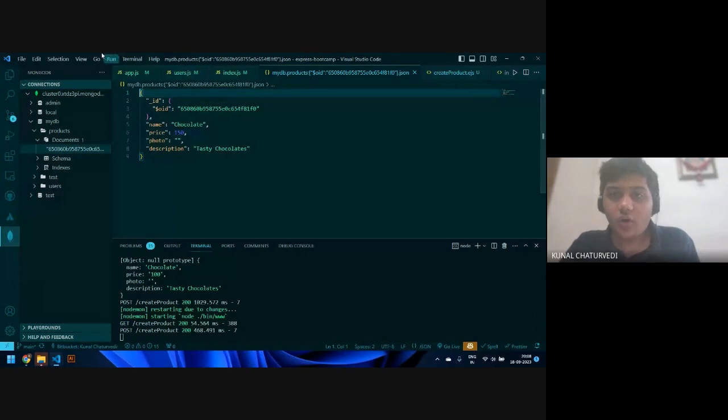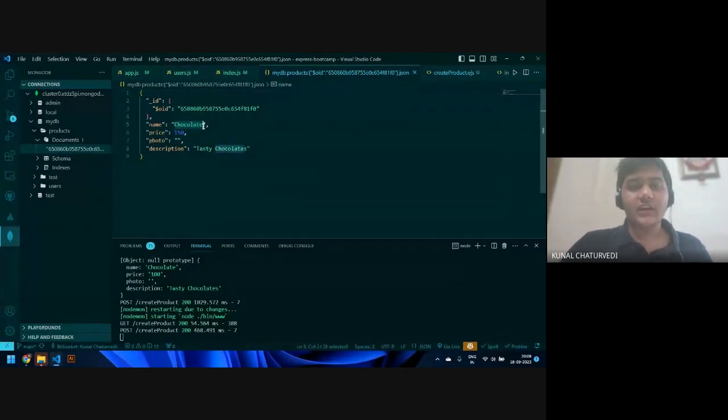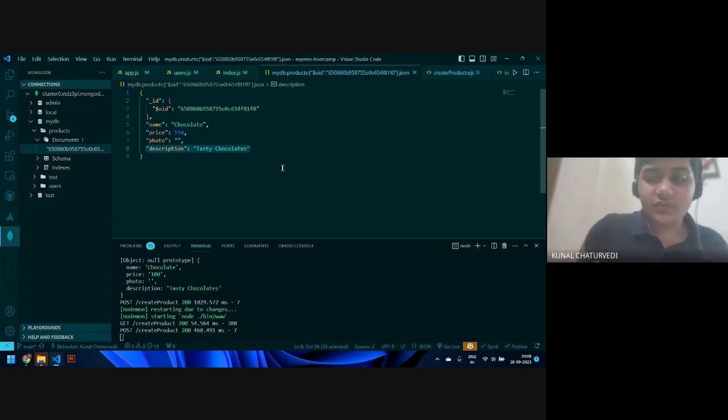So we have all the information exactly the same as we entered on the front end, saying the name of the product is a chocolate, the price is 150, we didn't enter any photo, so that is blank, and the description is tasty chocolates. So this becomes our very foundation of the database which we would be using to proceed with our application.